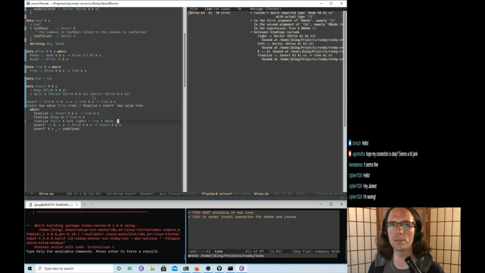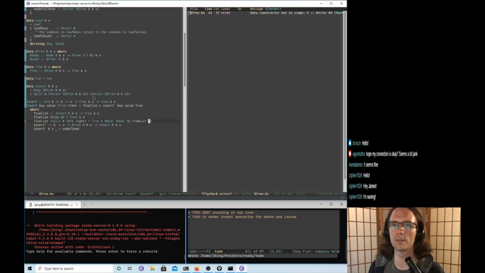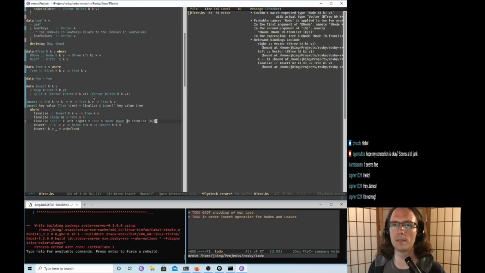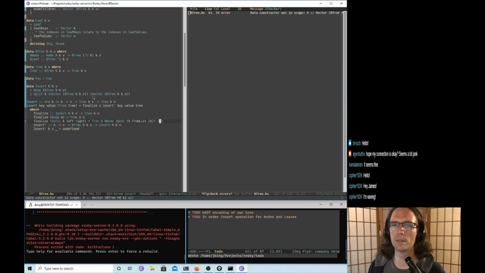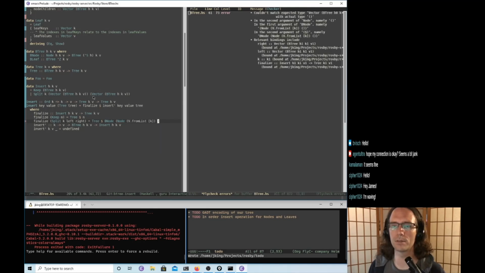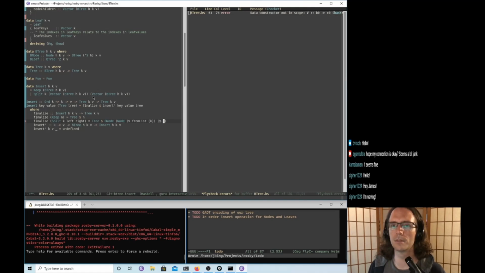So we have a B node. It's going to be a node. It's going to have K, or be a from list of K. And children is going to be, what is it going to be? The vector join or whatever, if it has such an operation.